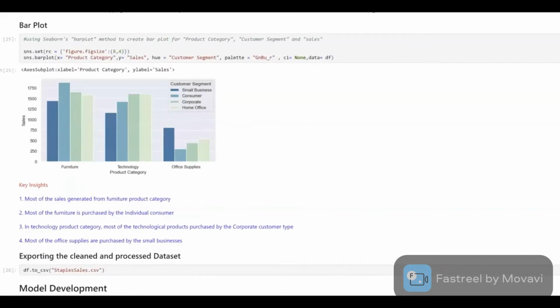I then created a bar chart to get more insights from the dataset. Here the x-axis displays the product category in terms of different customer type, while the y-axis shows the sales generated from these products. Here, as we can see, most of the sales are generated from the furniture product category, and most of this furniture is purchased by individual customers. Apart from this, in the technological product category, most of the technological products are purchased by the corporate customer type.